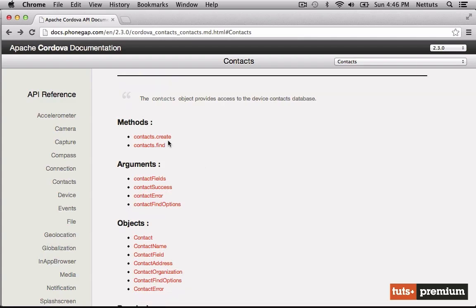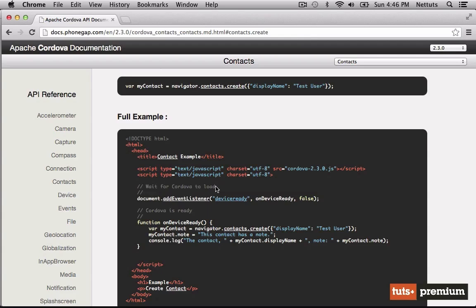Looking at the API, we have two methods, find and create. Create will create a new contact object, and we can fill that object with information. But that object will not exist in the user's contact list until we actually save it.